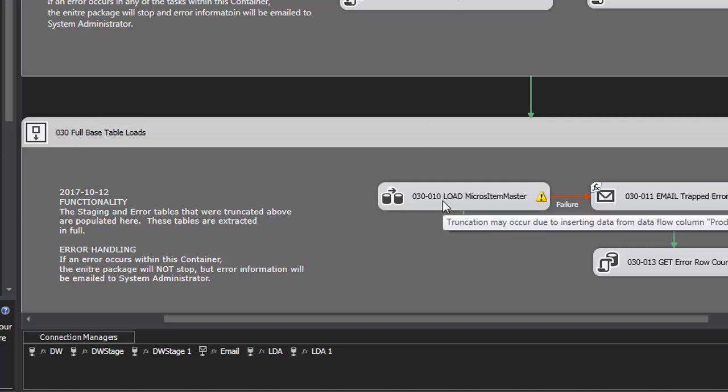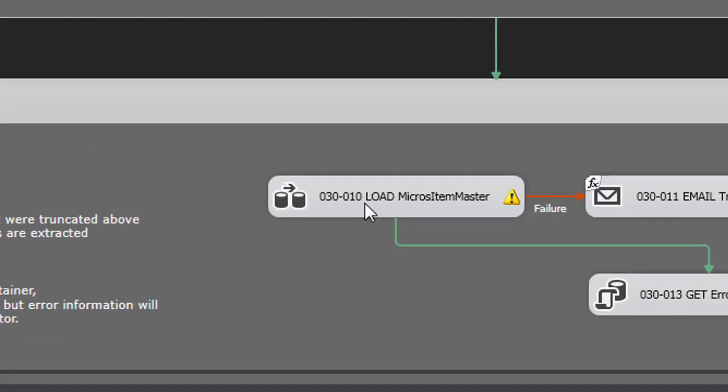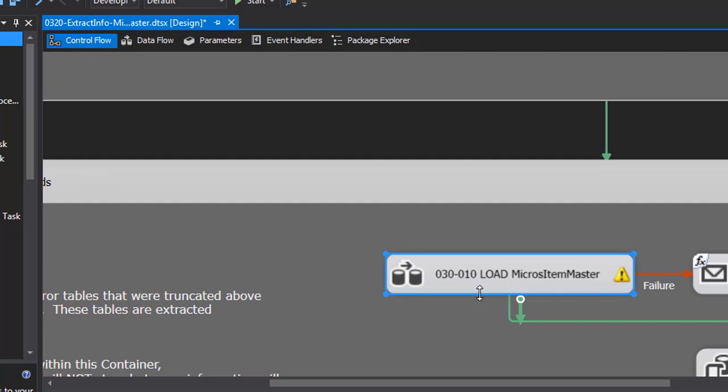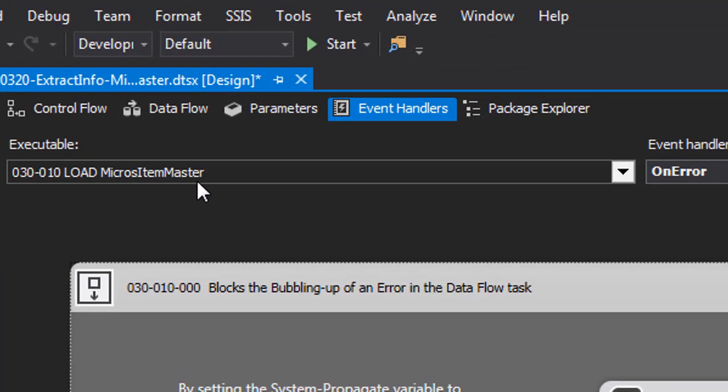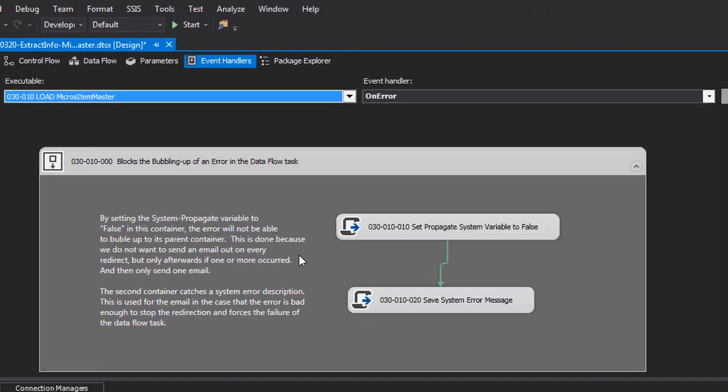We don't want this to cascade and bubble up to the event handler higher. So we go to the event handler for that data flow, which is called 3010 load micros item master. I go to its event handlers, and you've got to see where you're at. This is the package level. So I'm going to go down to the full base table loads, and here it is, load micros item master. Once I highlight that, I can see its event handler.